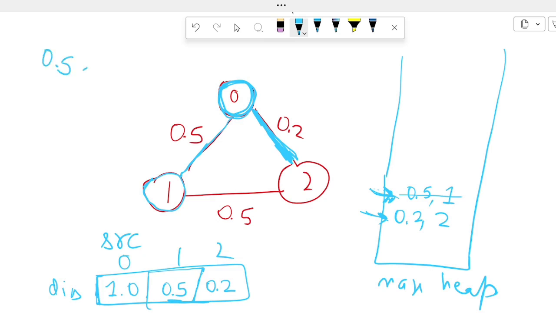So what probability will 1 give to 0? It will give 0.5 into 0.5, because till 1 the best probability that we have is 0.5, and if we go from 1 to 0 the probability is 0.5. So the new probability that 0 will get will be 0.25, which is not more than 1, which it already has. So we will not update the probability for 0, and we will not add any new entry for 0.